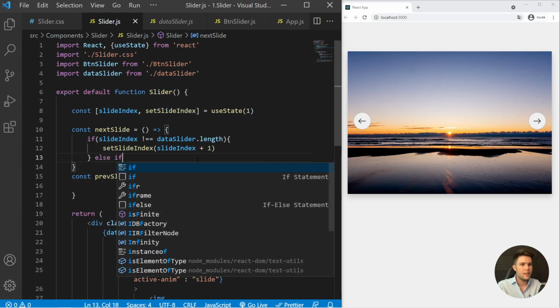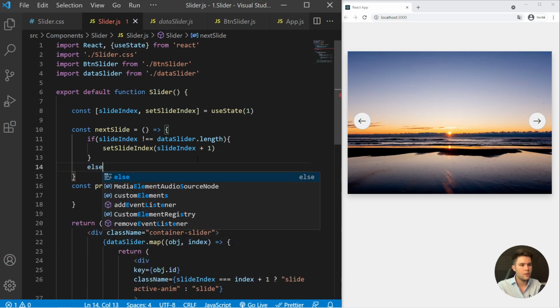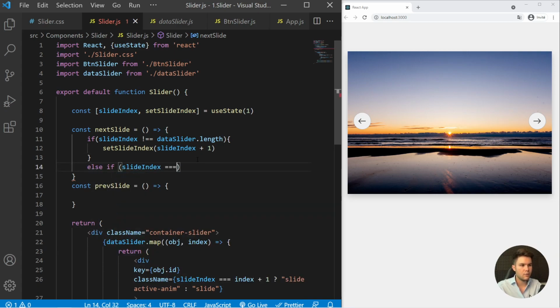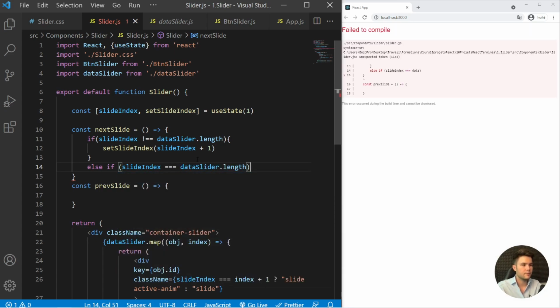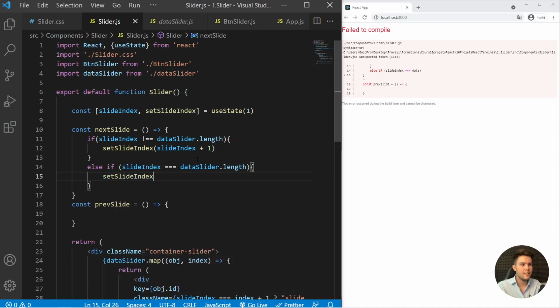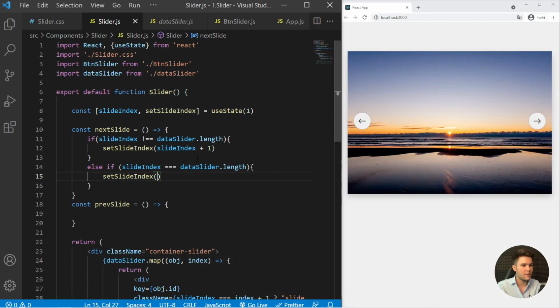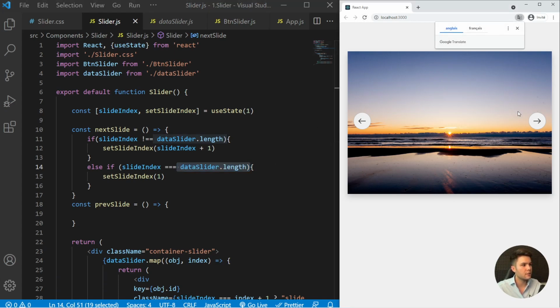And else if, so you can put it down if you want, else if slideIndex is strictly equal to 5, so dataSlider.length. Okay, I will reset it, reset, I hope this is a nice pronunciation, to 1. Okay, so if I'm at the limit of my array, so I'm at the last image, I will just reset to 1. Okay, so to the first image. Great, so let's try it out. I will just click right there.